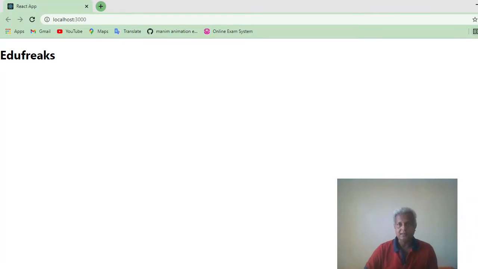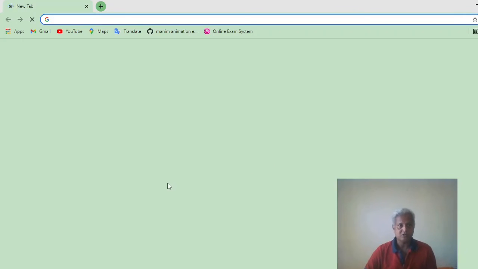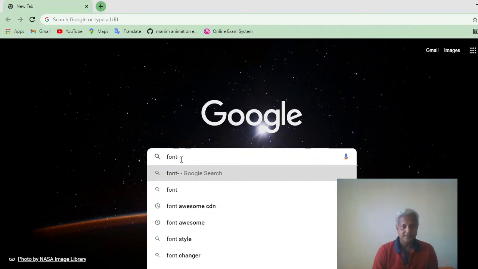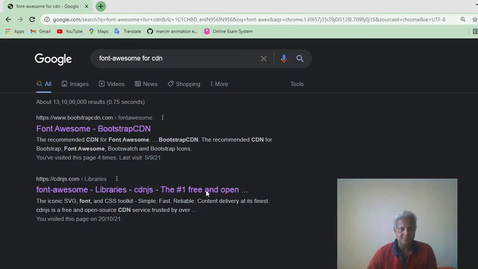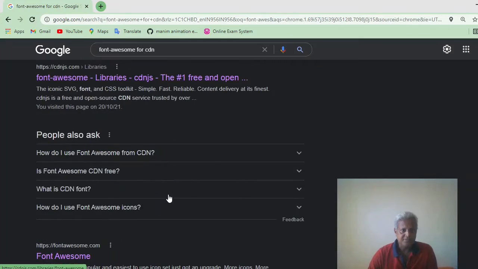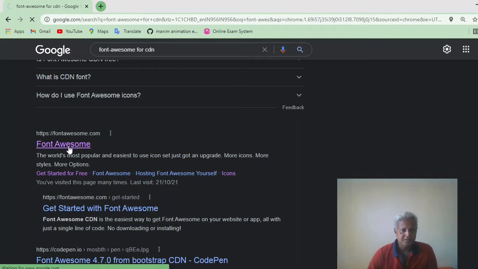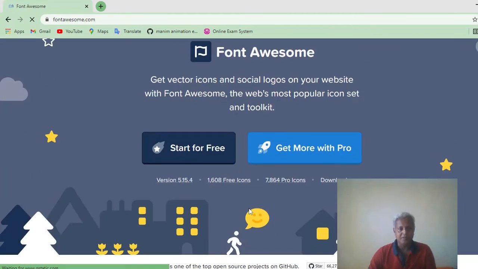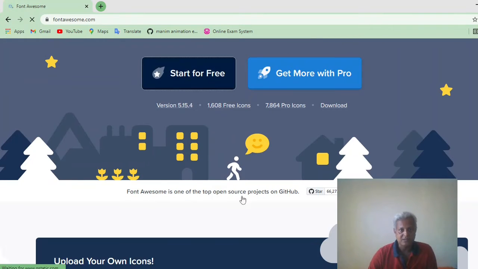So what I do is go to fontawesome.com. Font Awesome, for CDN, this one I can take. You have to register there at Font Awesome. Once you get registered, they offer different kinds of images, and you can choose the free ones which are free of cost. And if you want to go for a paid item, then you can use that also.